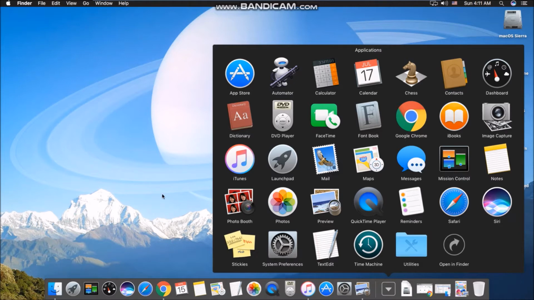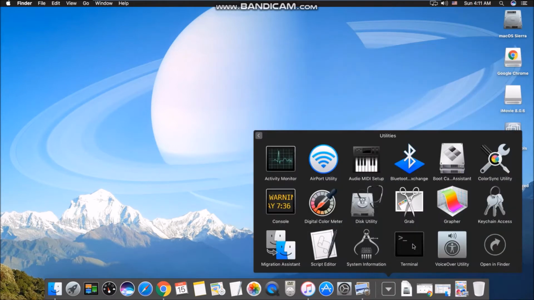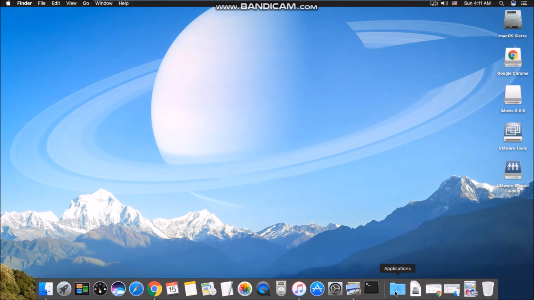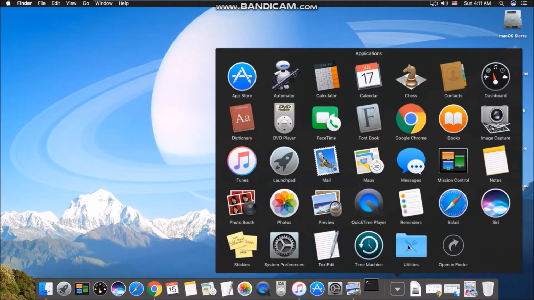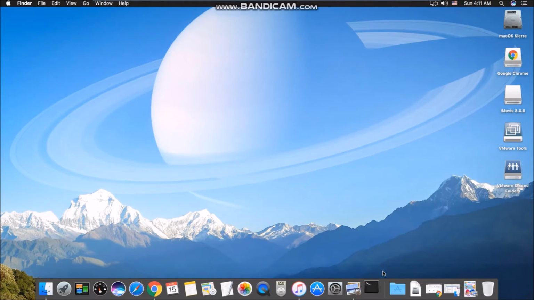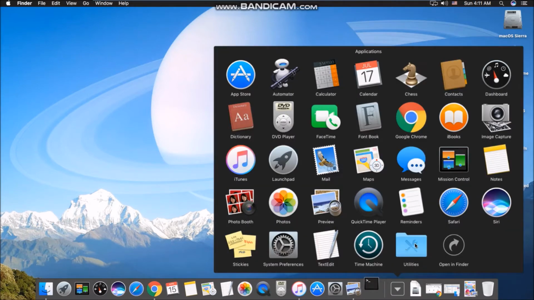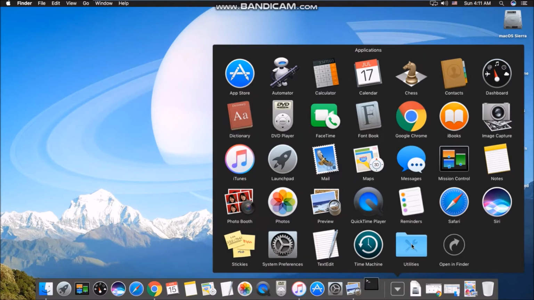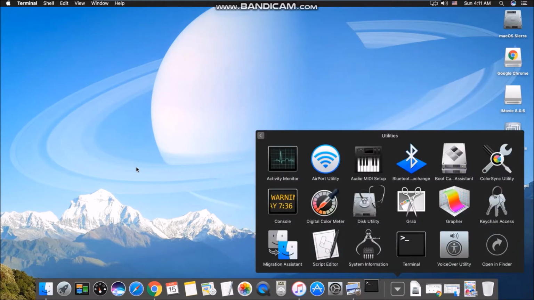I'll show you guys the Utilities folder. Okay, so I'm going to open up Terminal there. It's pretty much a similar thing to Command Prompt in Windows. Let me click on the Utilities folder. Oh my god, it just went away. I'll click on Utilities, hope it actually doesn't disappear on me.